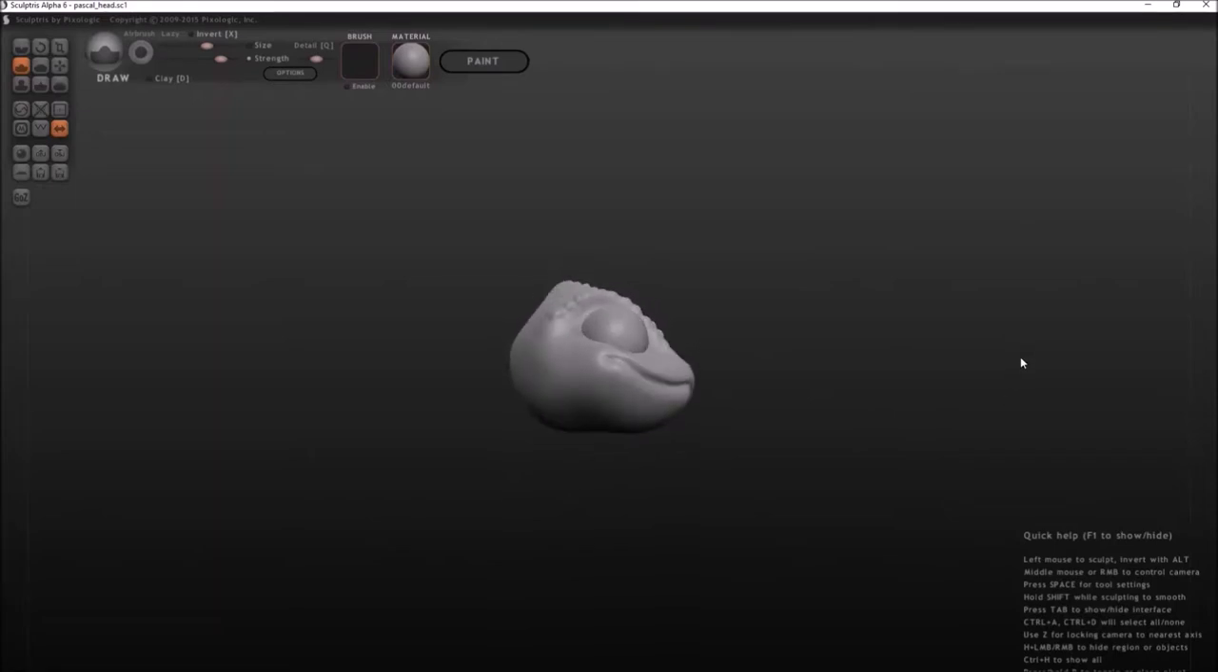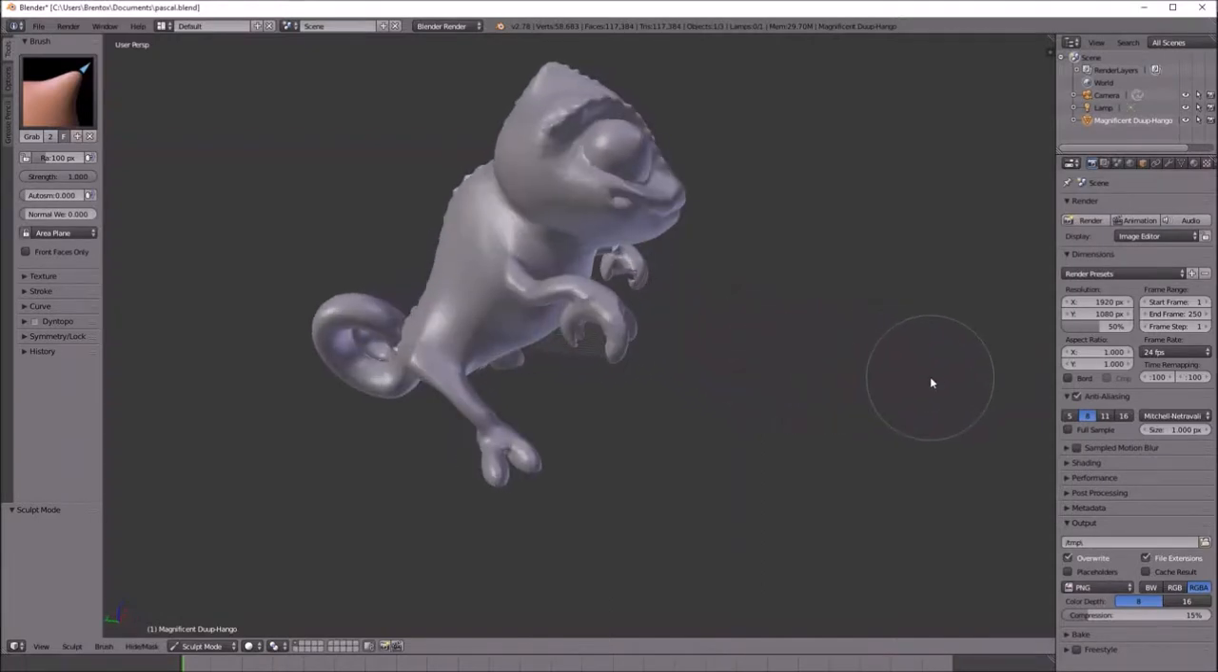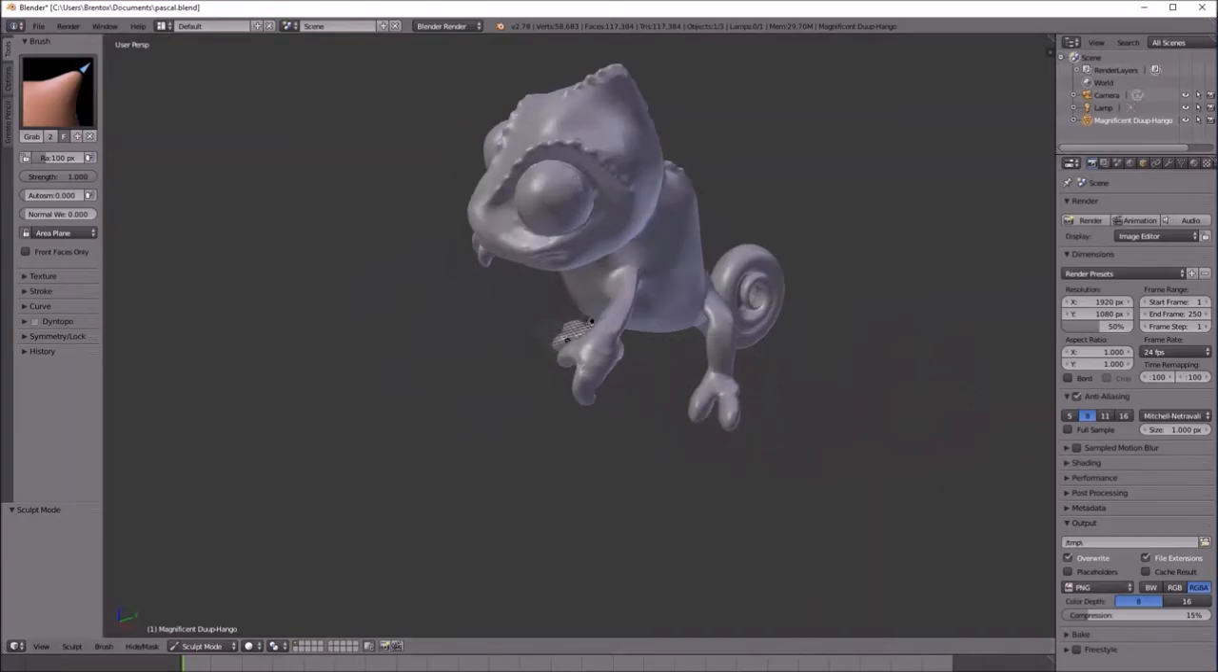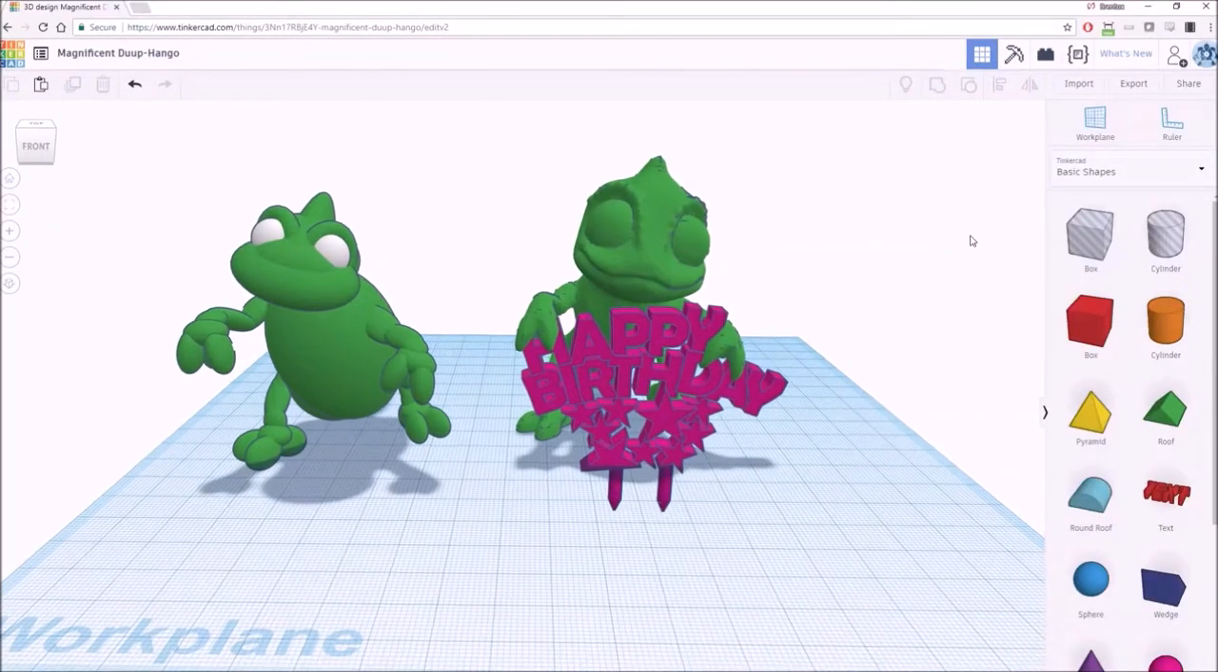So I re-sculpted the head, and now I'm going to place it back on the body. So, putting Pascal back together, I smoothed him out a little bit more, and voila, he's complete. Putting him back into Tinkercad, you can see where I started and where I ended up.